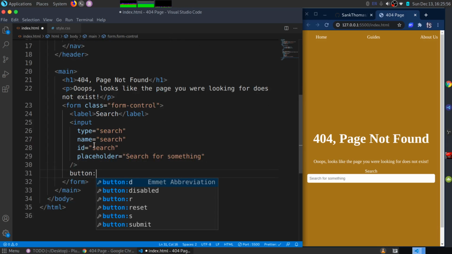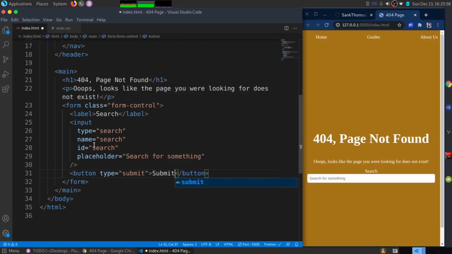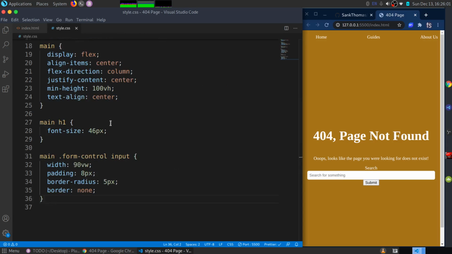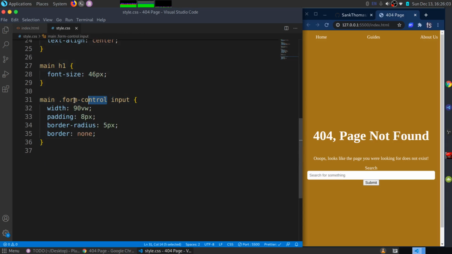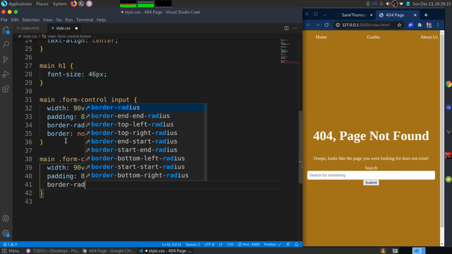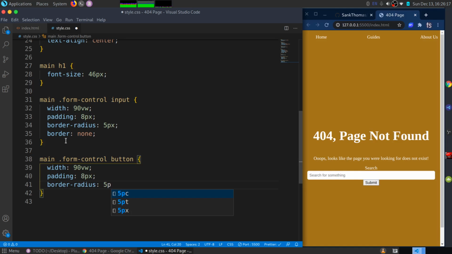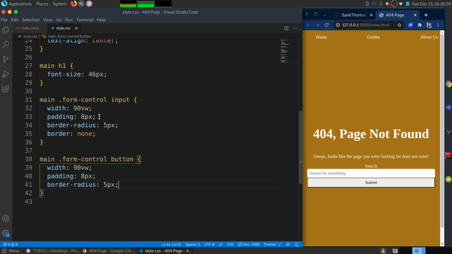And then let me create my submit button. So button with the type of submit, saying submit like that. And then I'm going to go inside this, grab that, and for the button, let it have a width of 90 viewport heights like the input, with a padding of 8 pixels as well, with a border radius of 5 pixels. I could have put it above with this because it's basically the same styling that this one has, but what's done is done, and it's not really a huge project. It's not really a big deal.